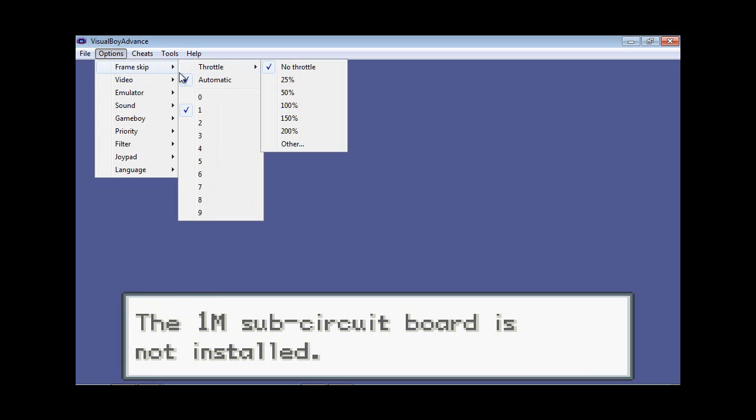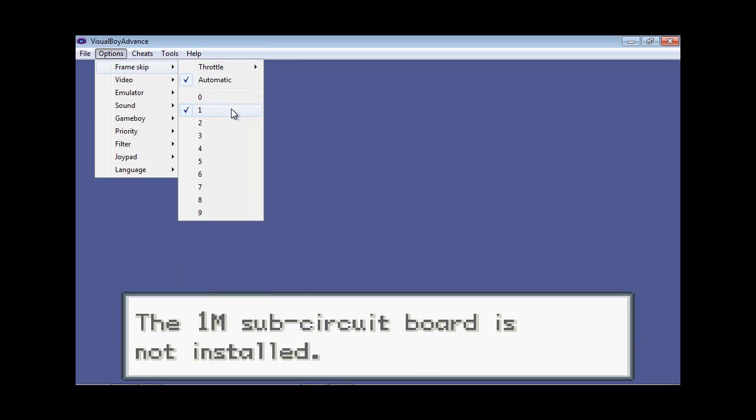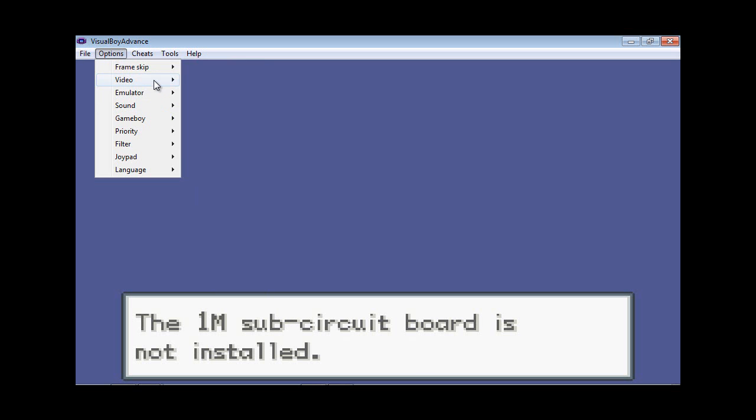Right, frame skip in options. Throttle makes the game faster or quicker to run if you need it, like if you have a really rubbish computer or something. Automatic basically reads the ROM and bases its judgment of frame skip off of that ROM. For a Game Boy Advance ROM, you really want 0 to 1. And for a Game Boy Color, stuff like that, you would want anything between 1 to 3. Just fiddle around with it, see which gives you the best results. I've got it on 1 for Pokemon Fire Red.